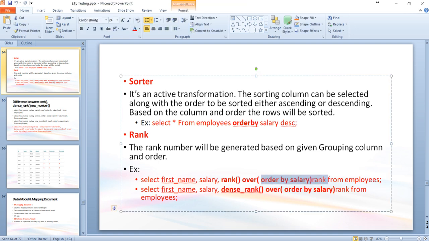Otherwise, suppose the salary column is in random numbers, we cannot get the rank. So if I want to get the rank, the column values must be in a particular order. That's the reason here I am saying rank over order by salary. This is all one statement. Remember this. This will give you the rank of this particular salary from employees.